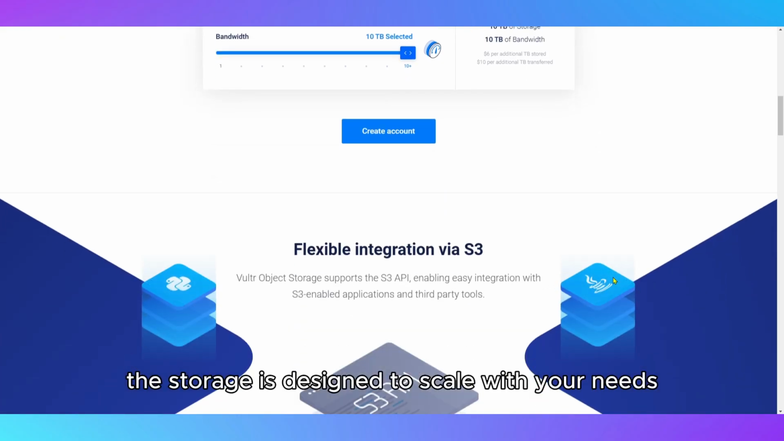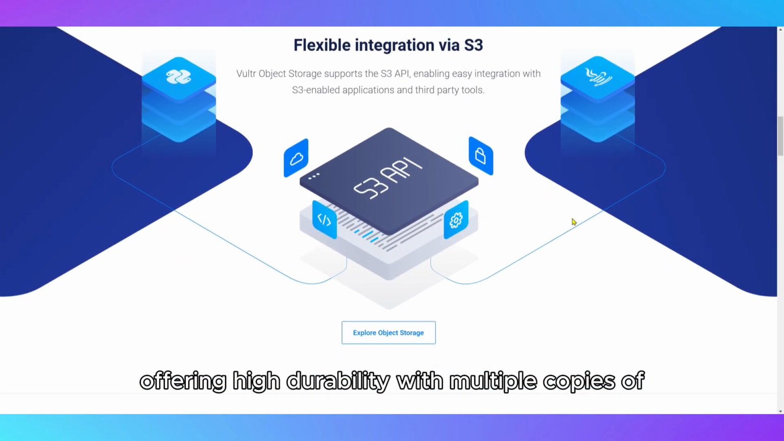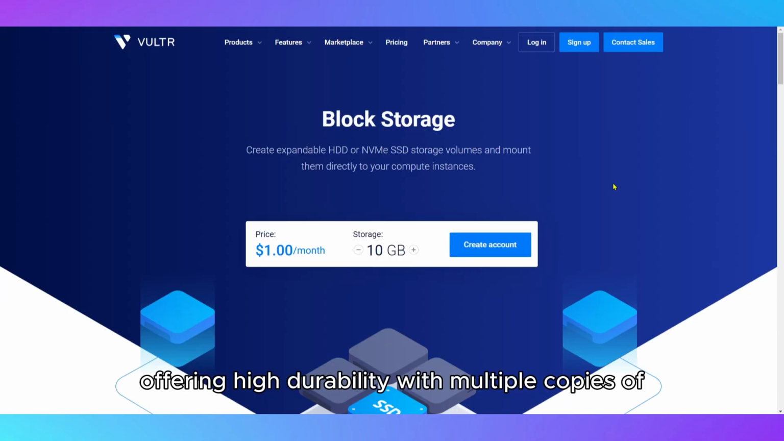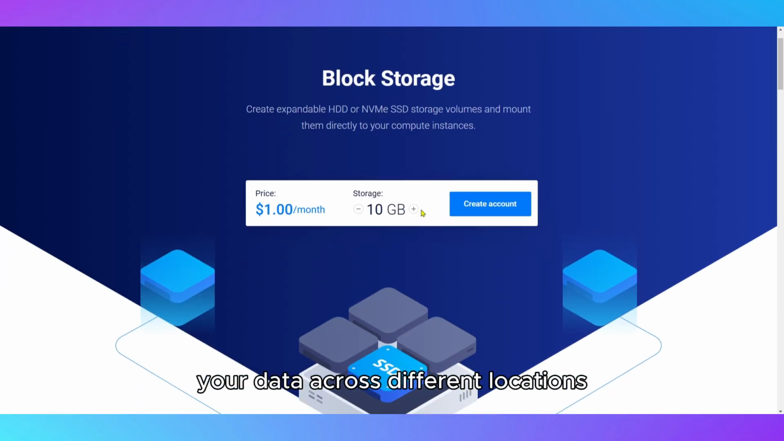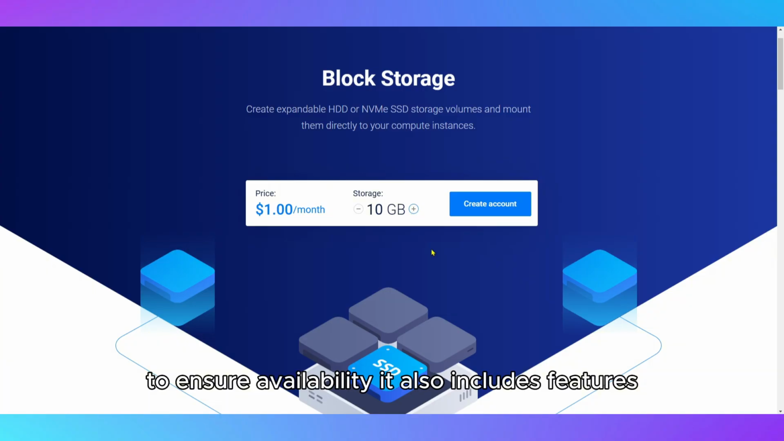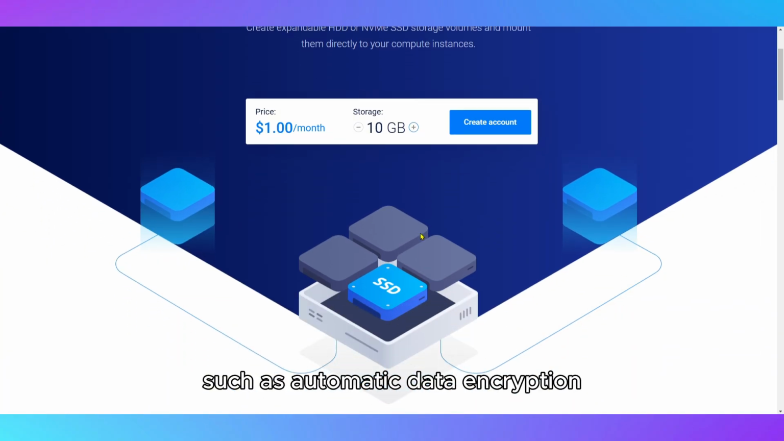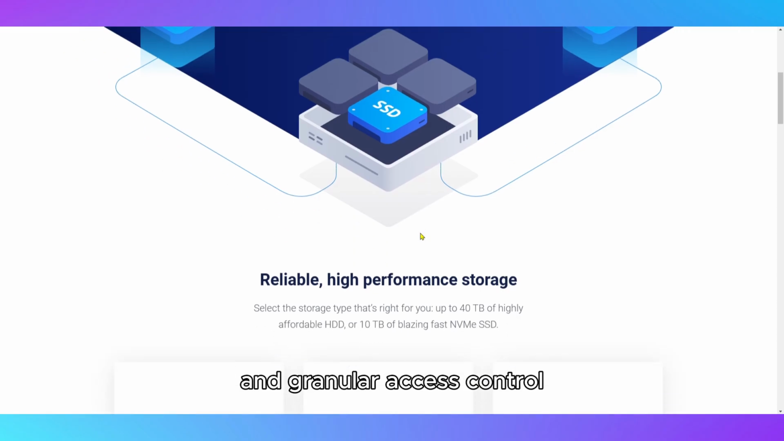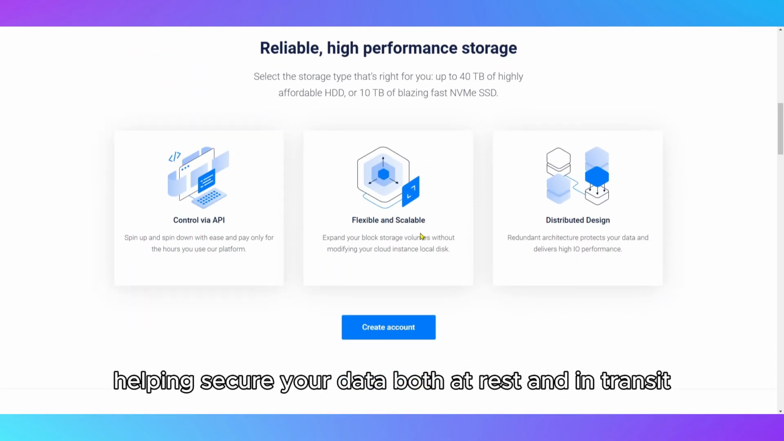The storage is designed to scale with your needs, offering high durability with multiple copies of your data across different locations to ensure availability. It also includes features such as automatic data encryption and granular access control, helping secure your data both at rest and in transit.